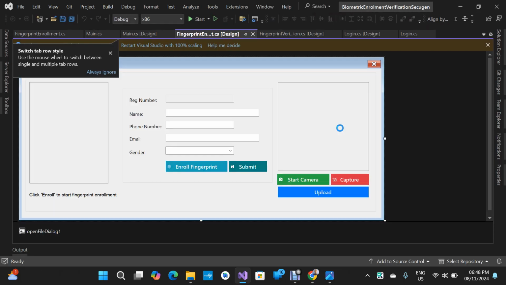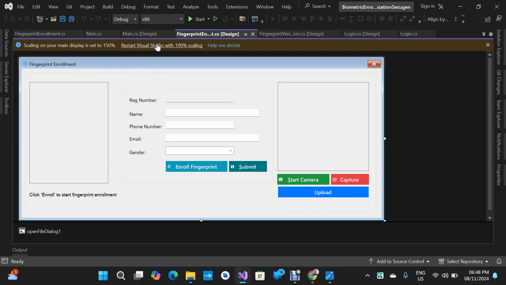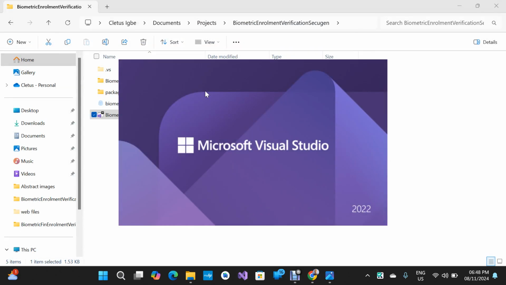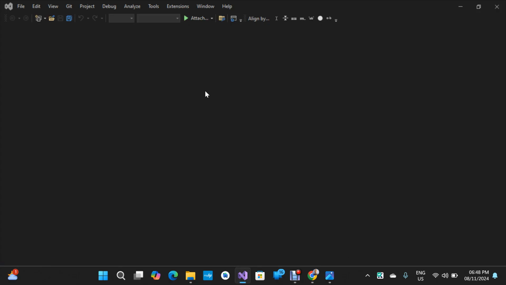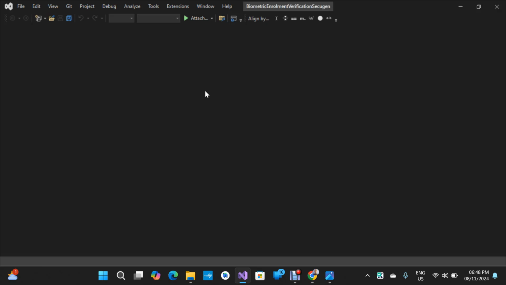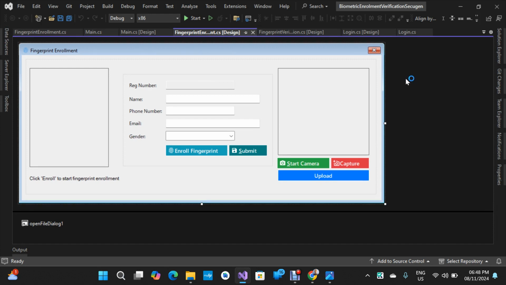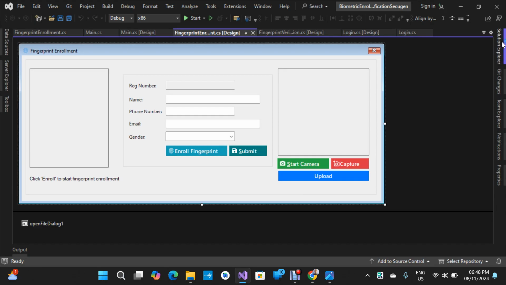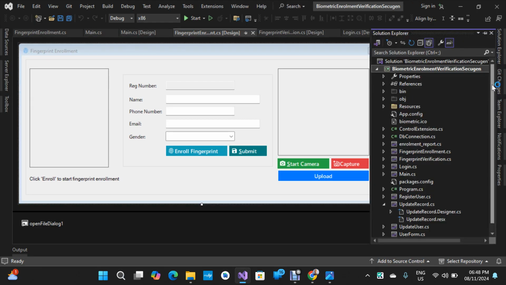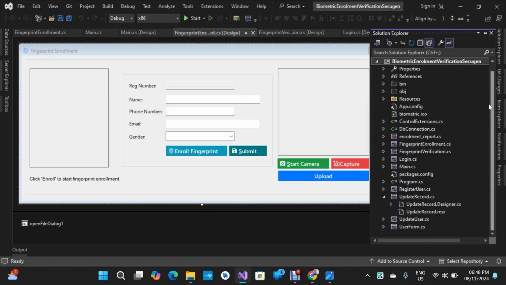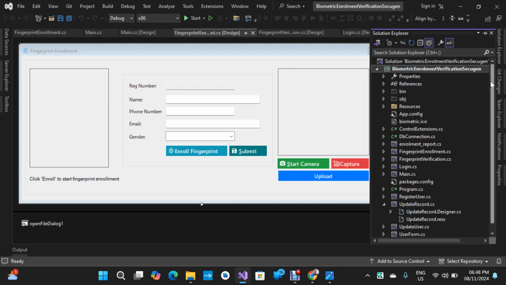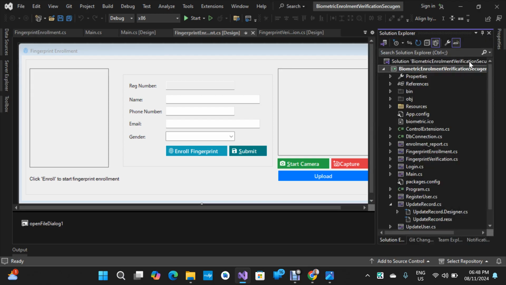All right, so before you do all of this process, make sure that the fingerprint reader is connected. Okay, all right, so here I like to scale my Visual Studio IDE to 100% scaling. So I'm going to click on this. Okay, so now that we have scaled it to 100%, all right, so now this is our project. So if you click on the Solution Explorer like this, on the Solution Explorer you are going to see all the files, all the forms that make up this project. Okay, so I'm going to hide that. I'm going to hide this.